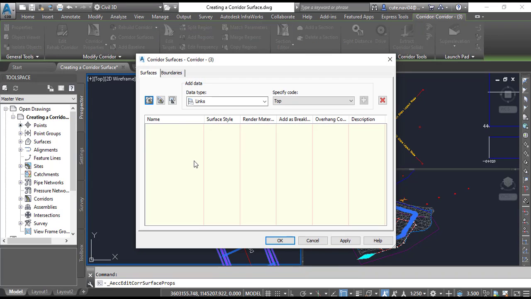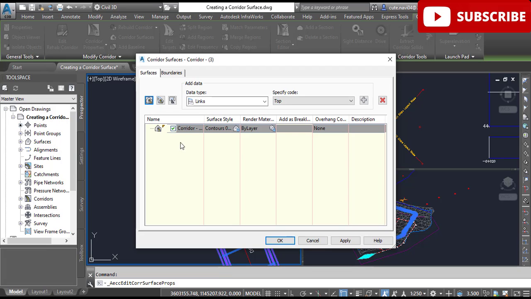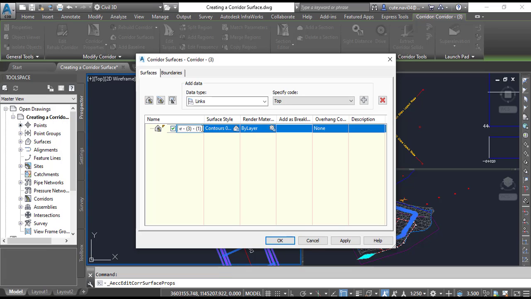Step number 3, in the corridor surface dialog box, click the leftmost icon to create a new corridor surface. When you click this one, it will create a new corridor surface for you in this layer. So step number 4, edit the name of the new surface to Jordan Court FG. When you double click, you can write here Jordan Court FG.